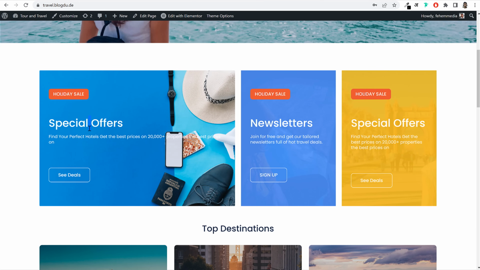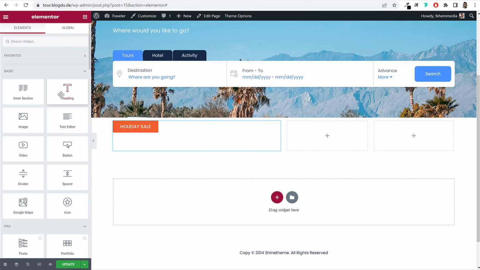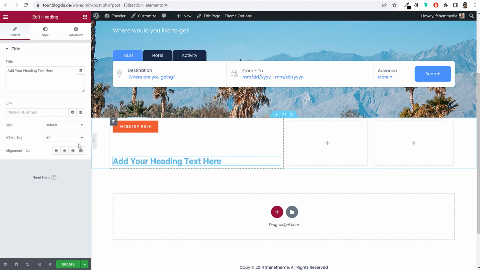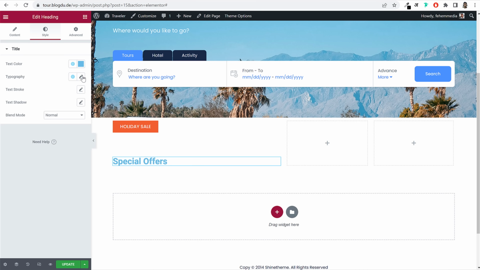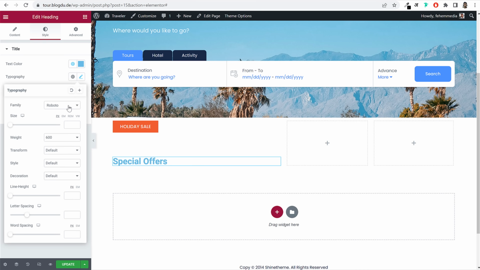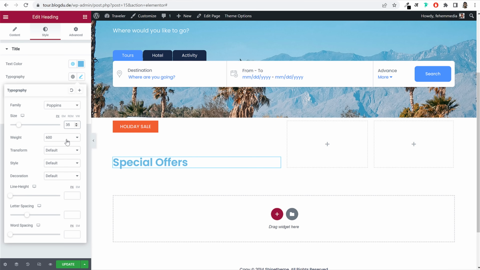So whatever text you want, you can add that text. For this, again, we'll use the heading element, drag and drop it over here, add this text, go to style, and the color is white. But again, if you change the color right now, it will disappear because the background color is also white. So we'll change the color later on. Let's change the typography first. So for this also, we'll be using Poppins, and let's change the size of this thing. So let's make it 35 and make it 500, a little bit lighter.